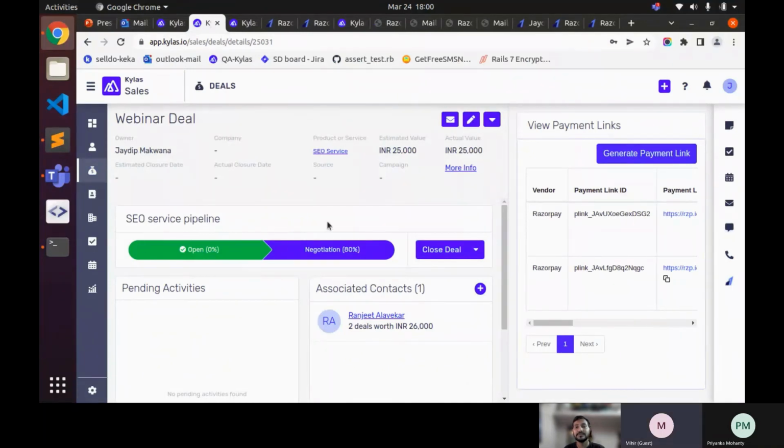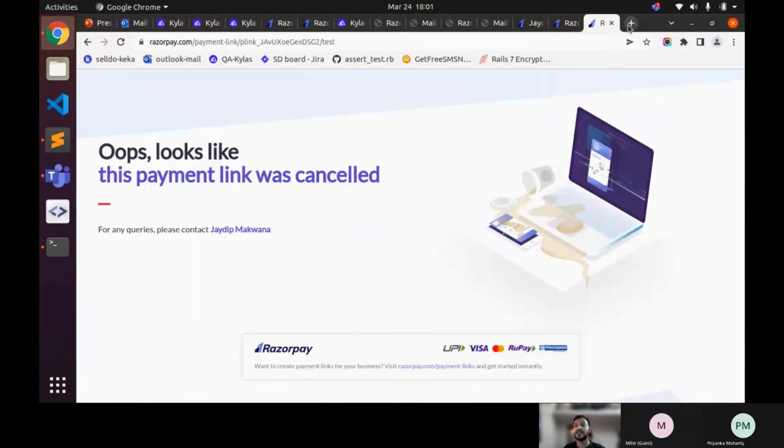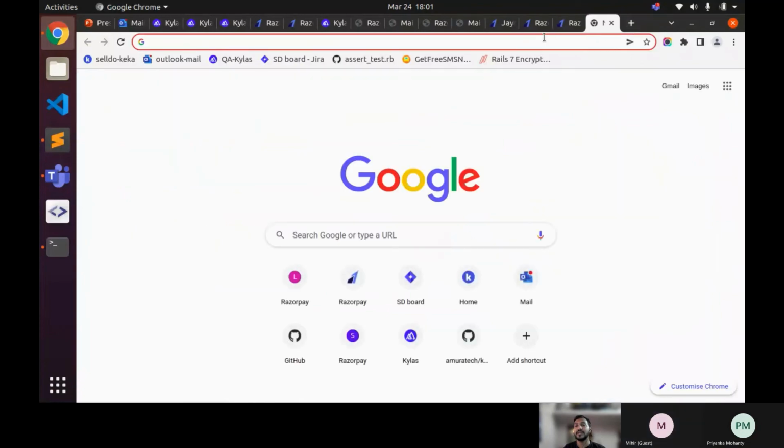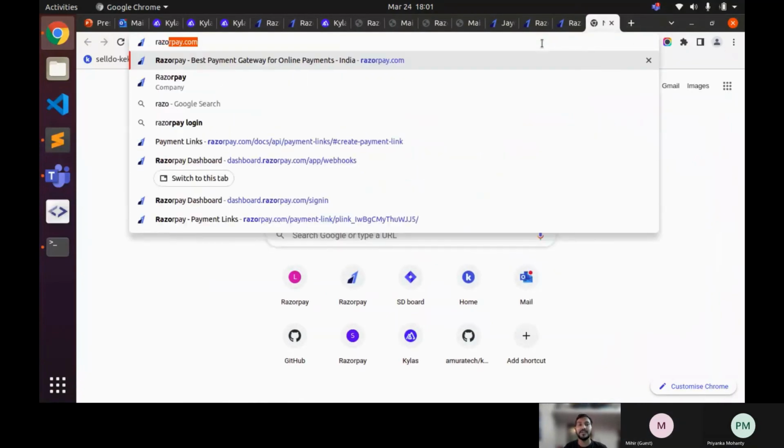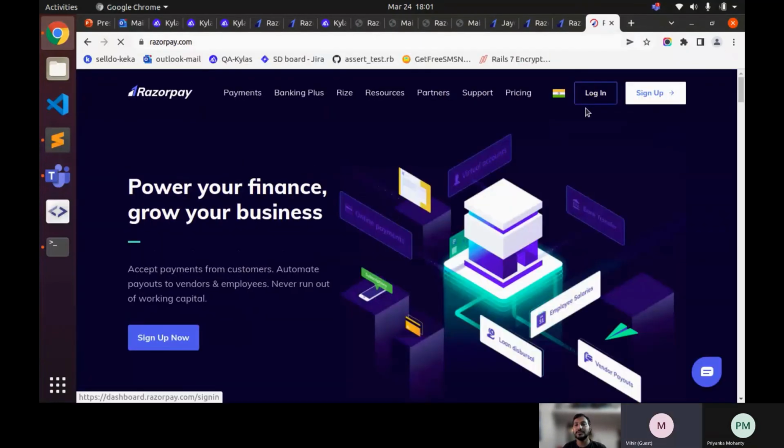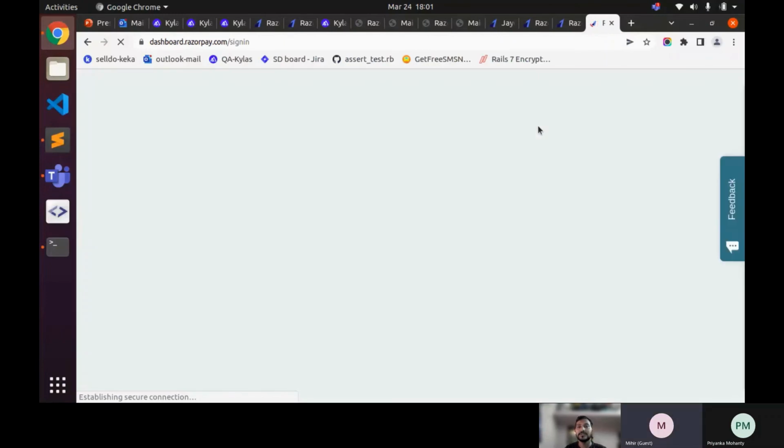Can you give me the API key and the key secret? It is common in the chat here. I can copy from here only. Okay. So it is a test account. Also, you can create one by signing up on Razorpay. I already have an account with Razorpay. So where do you get it over there?